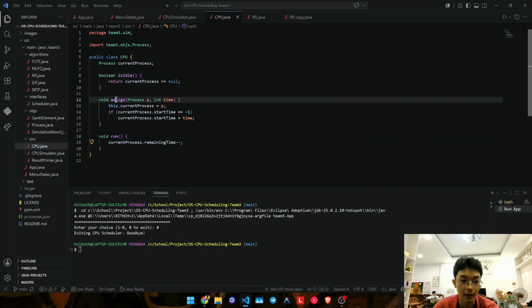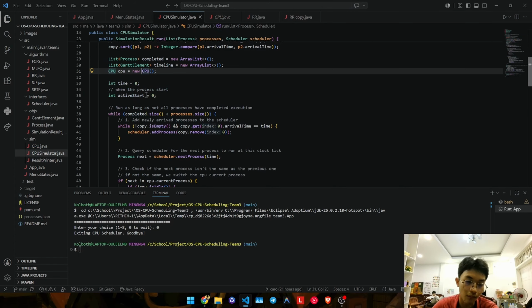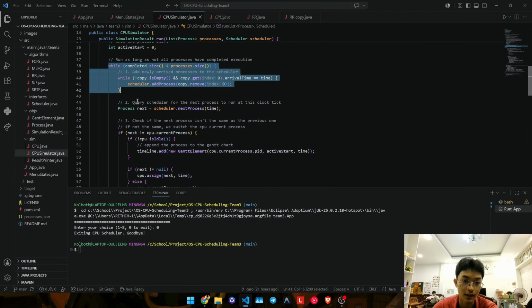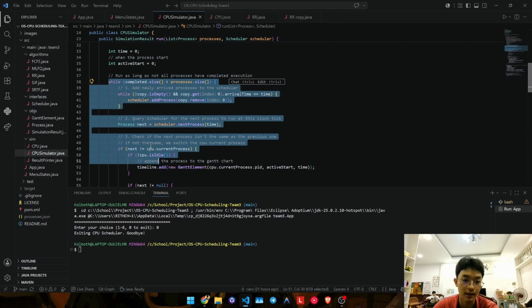Run will decrement it by 1, assign will just set the process, and also if the process start time is equal to -1, meaning that it's not started at all, we initialize it to time. Moving on, this is the main loop that runs the algorithm.